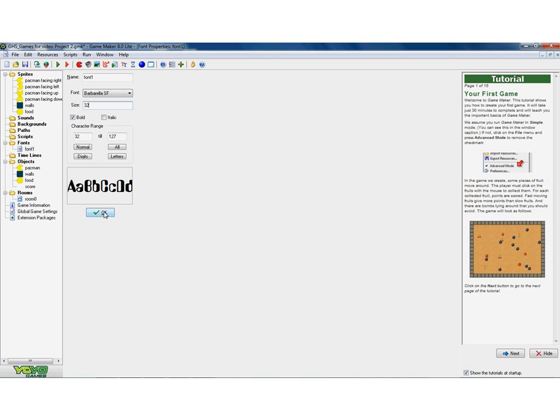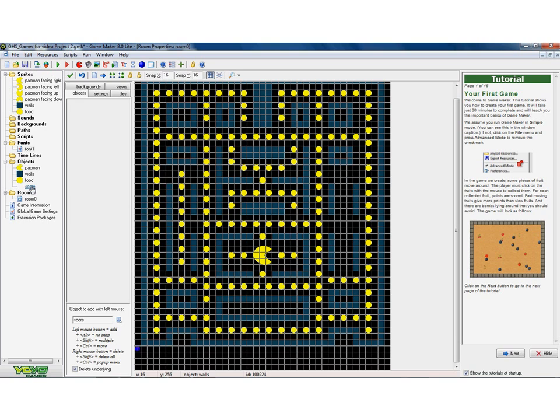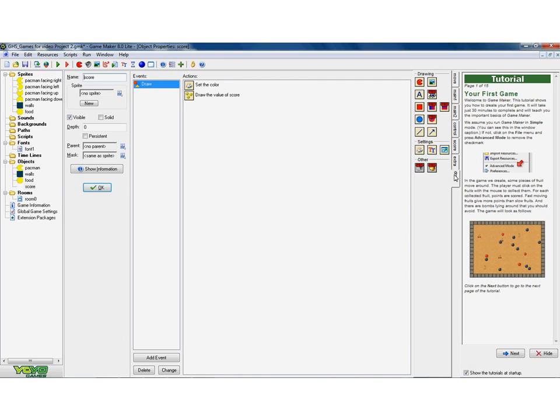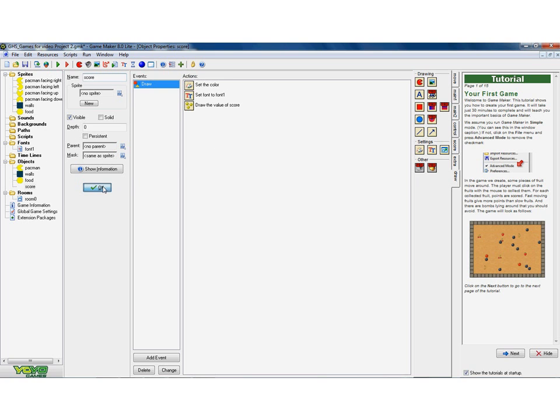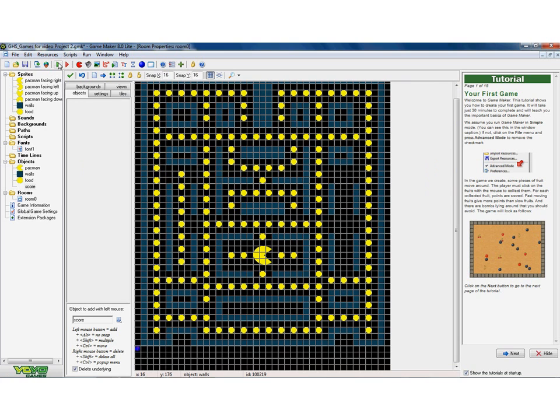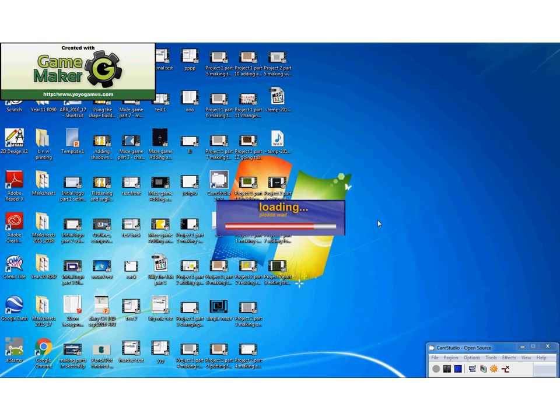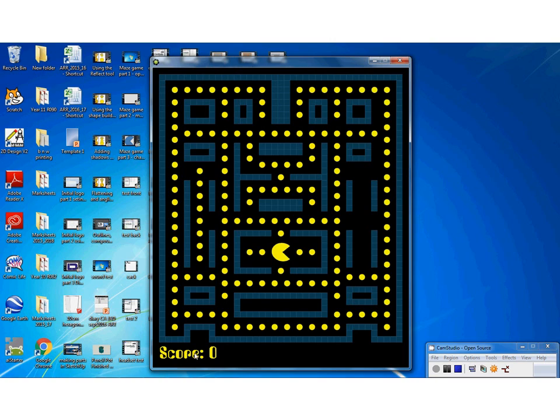So 32 Barbarella bold. I go back to the score and I tell it on the draw that I would like it to use the font 1. Okay, so I've called my font 1. Click OK. Click OK again. Press play on the game, and hopefully this time what should appear down the bottom of the game is the score in nice big Barbarella yellow font on 0. And if I start moving along, the score starts changing. So every time my Pac-Man eats some food, the score is going up.